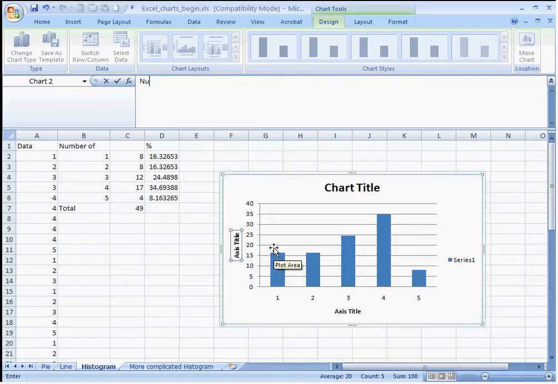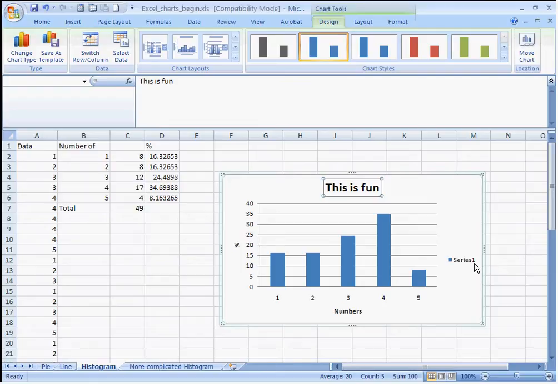I could do something like this, or maybe if I wanted axes titles, I could put percents here, or numbers, something like that. And this is fun. Whatever. You could change the layout of this and do some stuff like that with your histogram. But this is called a histogram.